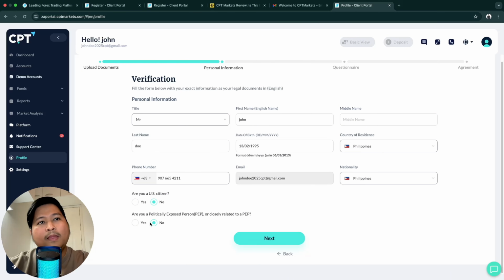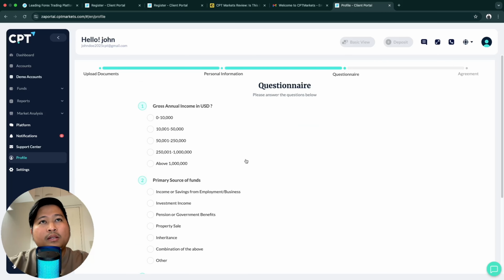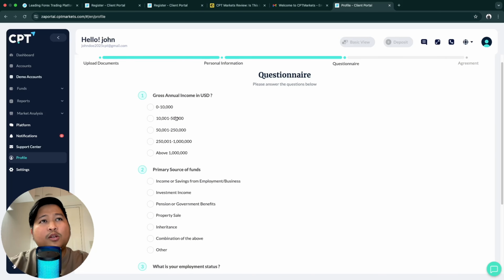US citizen? No. And are you a politically exposed person? So if yes or no, but majority most of the time, no. So click nyo yung next. So there will also be a questionnaire na sagutan nyo. So yung gross annual income.